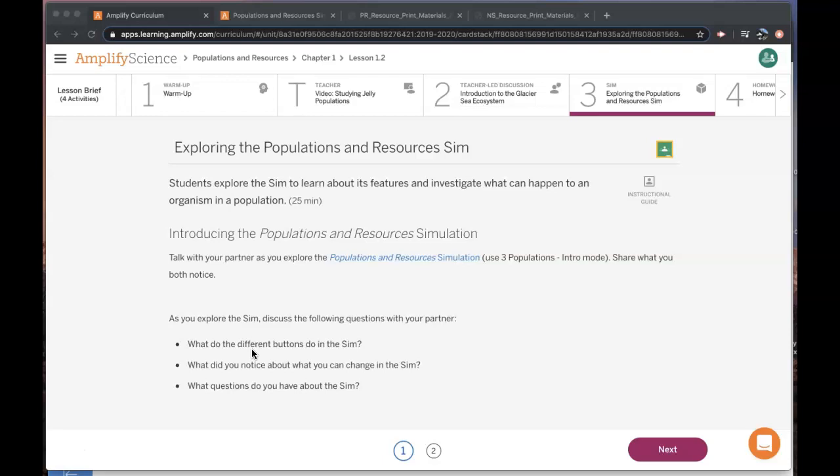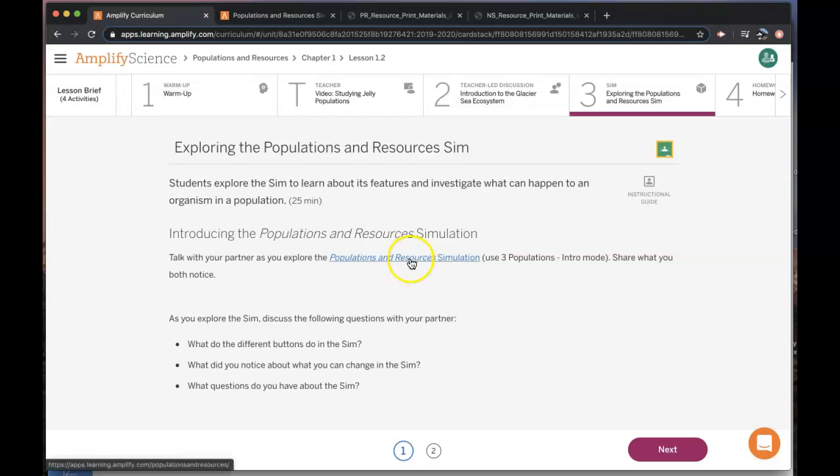So, curveball, you cannot just click on this blue link and have it open the sim. There's a few units in Amplify that require you to download the simulation as an app. So what you need to do is go to self-service and type in populations and resources, and you will see that there's an app there and you need to install it. Every time we use the sim from here on out, instead of clicking on this blue link, you need to go to the app on your iPad.